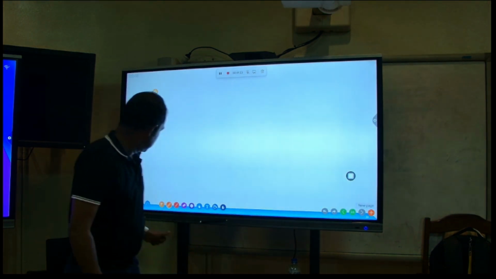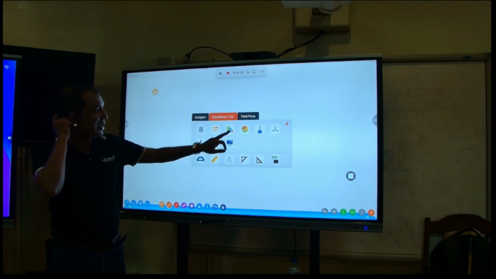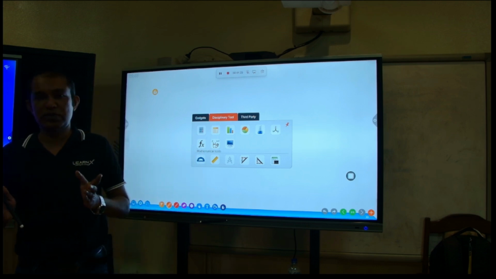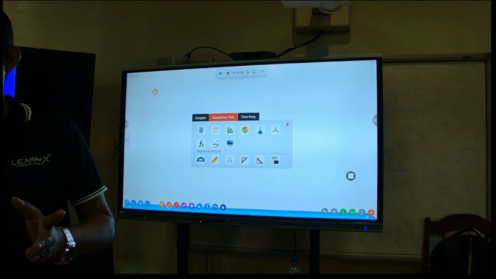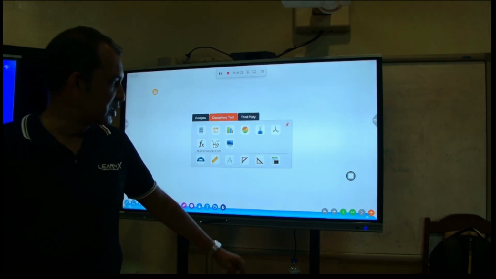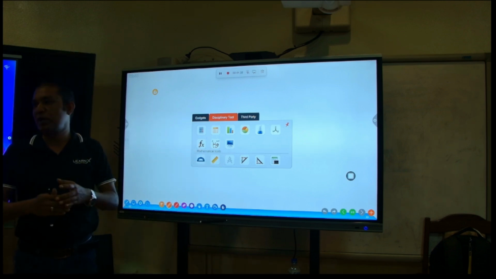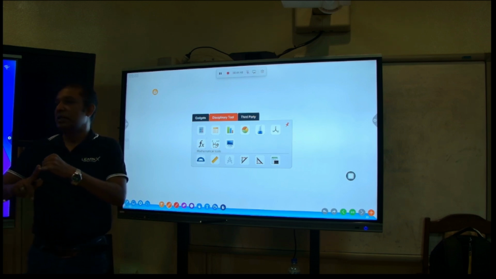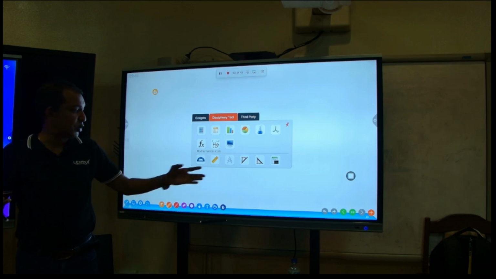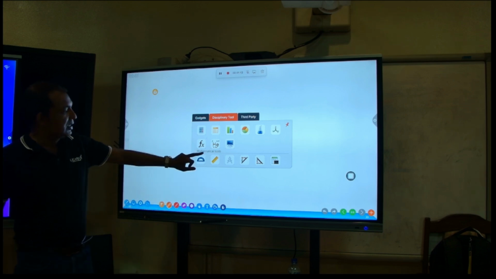The other sections in this toolbox are disciplinary tool and third-party tool. These are actually not used. These tools are not used in universities. These are for secondary school as well as primary level, especially for mathematics as well as science. So you have several things. Token periodic table and mathematics formulas. There are several things. I will demonstrate a few things like this.